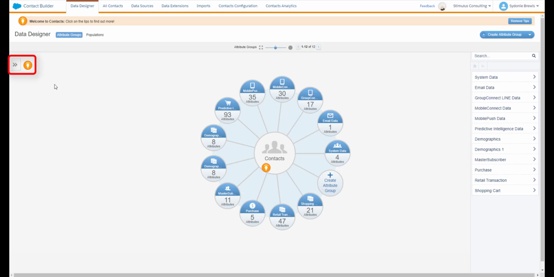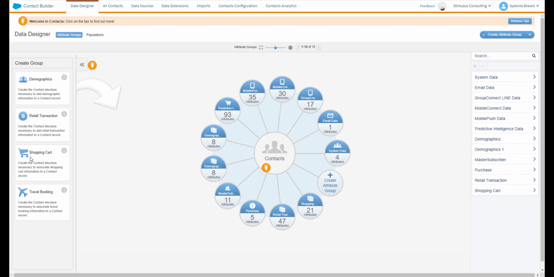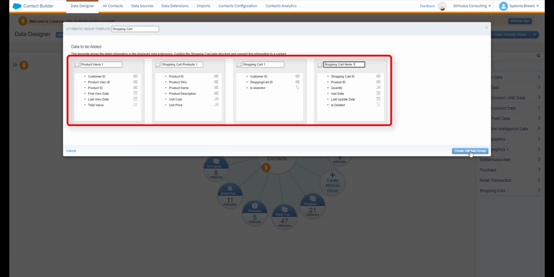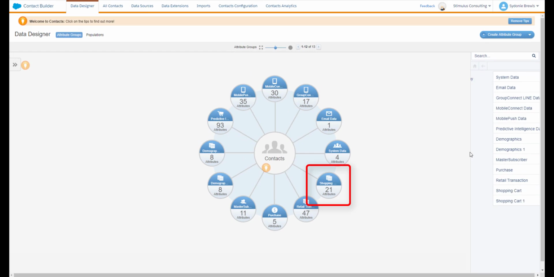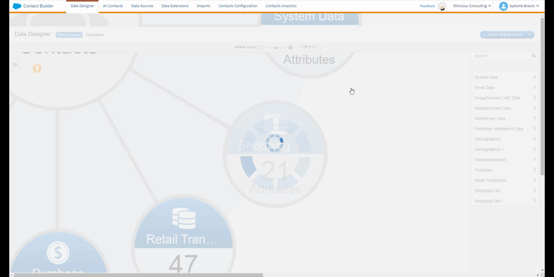Also, if we go back into the double arrows on the left-hand side and move the shopping cart group into the Data Designer, you can see this one actually creates a couple of data extensions. And when I select Create Attribute Group and go into the attribute group, you can see that this has also related all those pieces of data together in the attribute group.